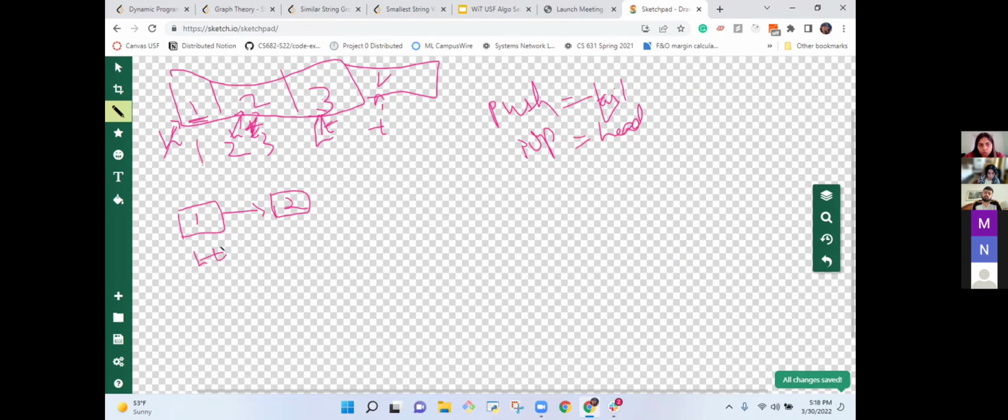So on push of 2, the tail moves to here. Then push of 3, tail moves to here. Push of 4, say tail moves to here. And then say pop happens. So pop will print the element which is at the head, 1, and move the head pointer ahead. Then the next pop will also print the element 2 and move the head pointer ahead.